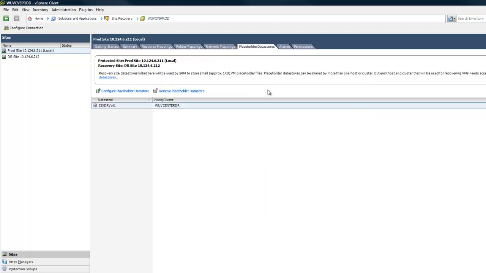Now a placeholder data store is basically a temporary location to store the virtual machine placeholder files. What this means is when Site Recovery Manager is failing over or doing a test or bringing these virtual machines online, those virtual machines have already been configured temporarily on that other site. They're not pointing to their actual data store, they're just sitting there in a temporary state. So Site Recovery Manager will re-register those virtual machines to point to the correct data store. But it needs a place to store them temporarily while you're holding them.